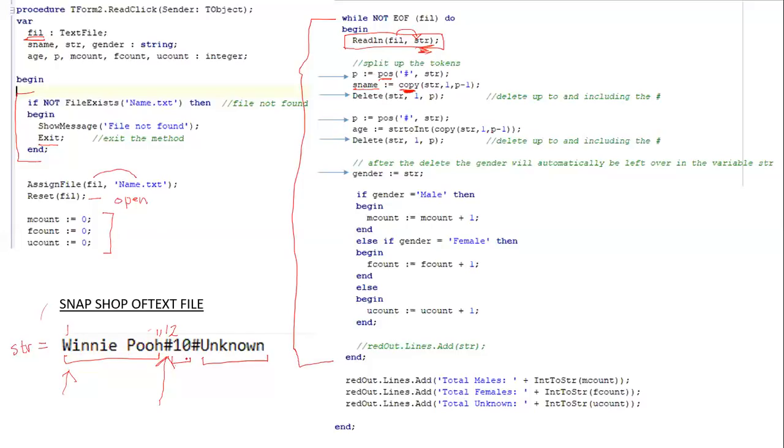Once I've got the name, I now need to get the age. So I'm going to find the position of the hash again.